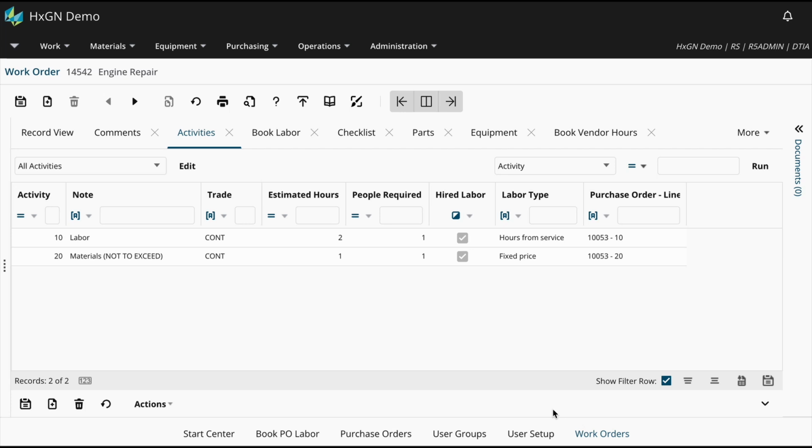Today we are going to learn about receiving services in Hexagon EAM. When it comes to asset management, sometimes we need to hire outside services to perform maintenance activities. We can capture this in EAM by creating service POs. But how do you record service receipts in EAM? There are two options. On the work order screen, Book Vendor Hours tab, or the Book PO Labor screen.